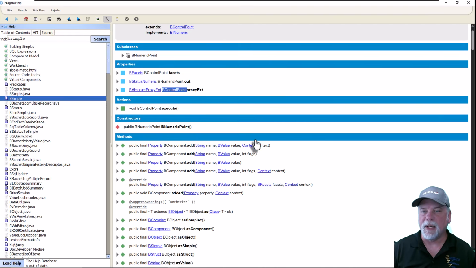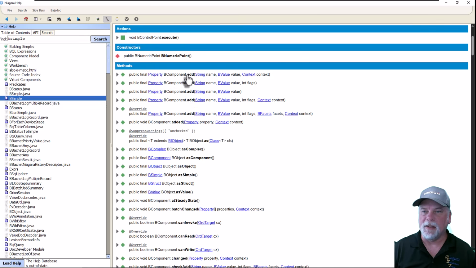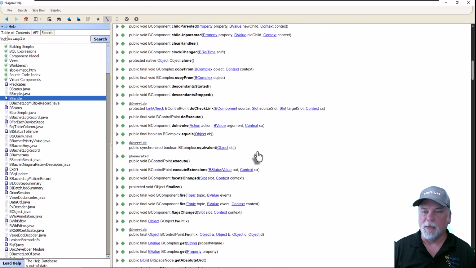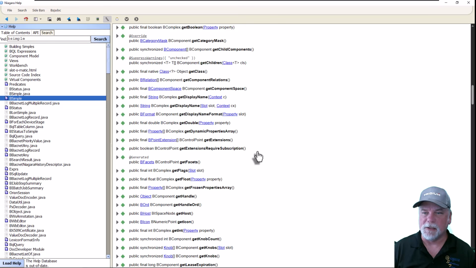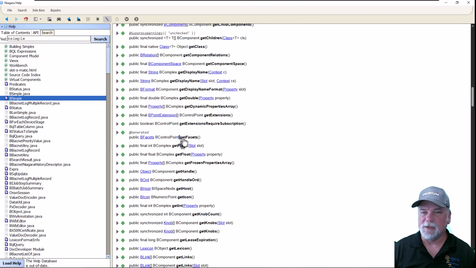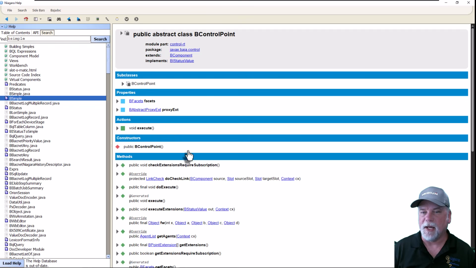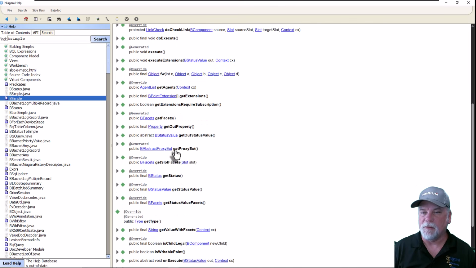You'll also see under the methods now that the method names are all prefaced with a class, which is identifying which class the method actually comes from. It does make the list a lot longer, but if I come down to the get section now, you'll see that there's a getFacets method that shows up in the help here, and it tells me it comes from BControlPoint. If you don't want to flatten the inheritance, you can always look at what methods are available and then click the link to look at the superclass and find the method there that you're looking for, like getProxyExtension or getFacets or something of that nature.